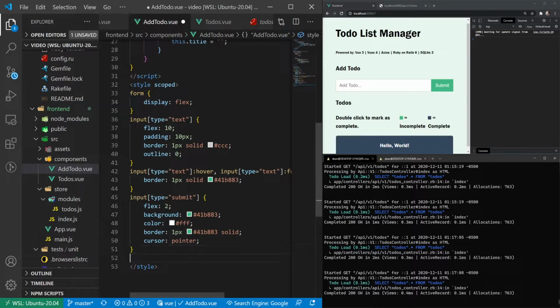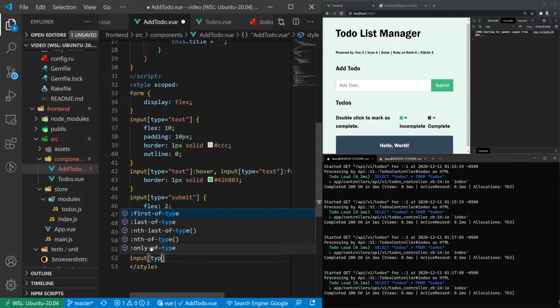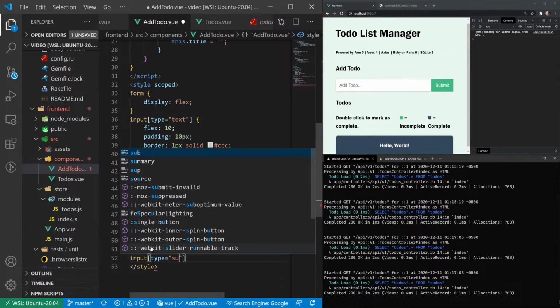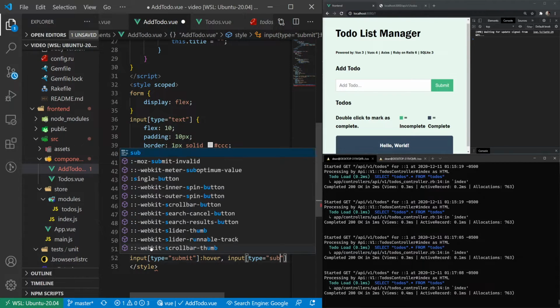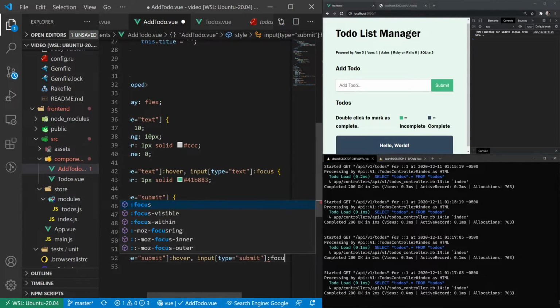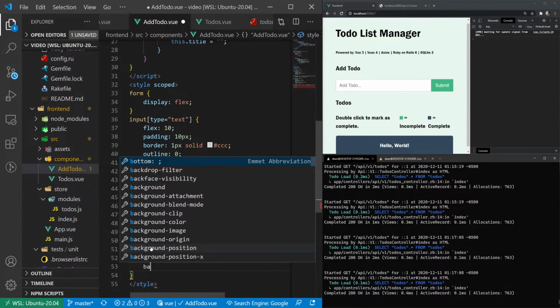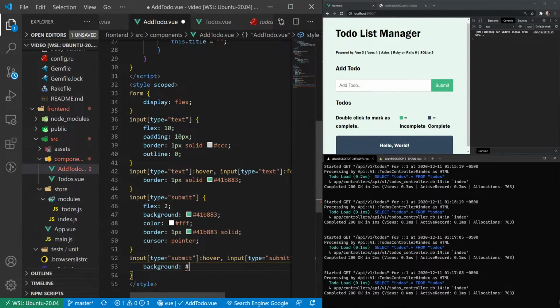The final thing I'd like to do is for the input type equal to submit, give it a hover, and for the input type equal to submit, give it a focus. And then if you're hovering over it or you're focusing it, we'll just set it to a slightly darker color. So right now, this is what it looks like when I hover over it. If I save this, and then I hover over it, you can see it kind of darkens, so you can see that you're doing something with it.